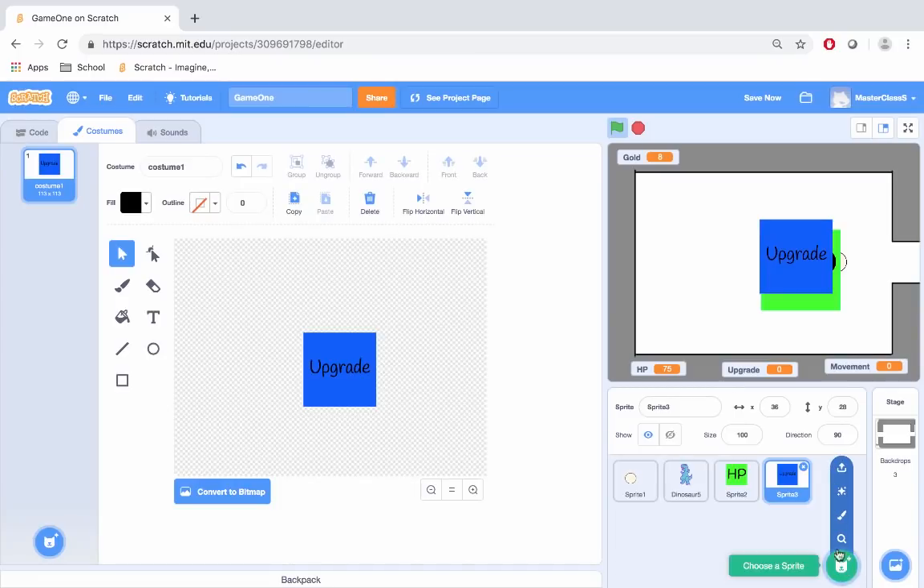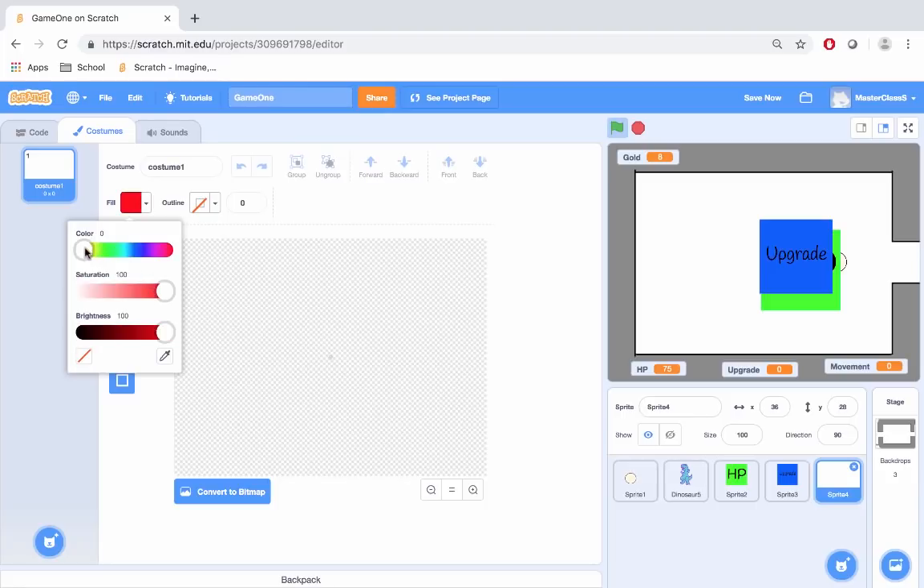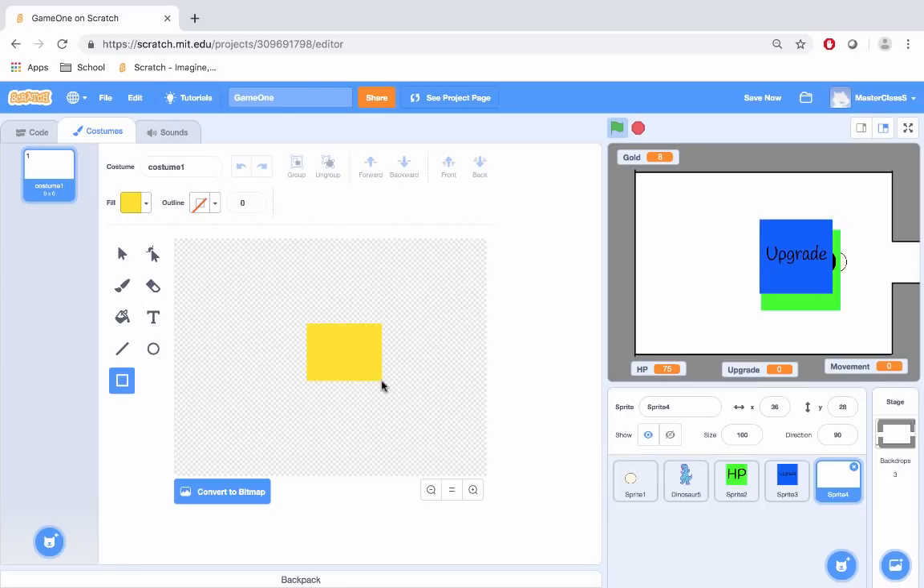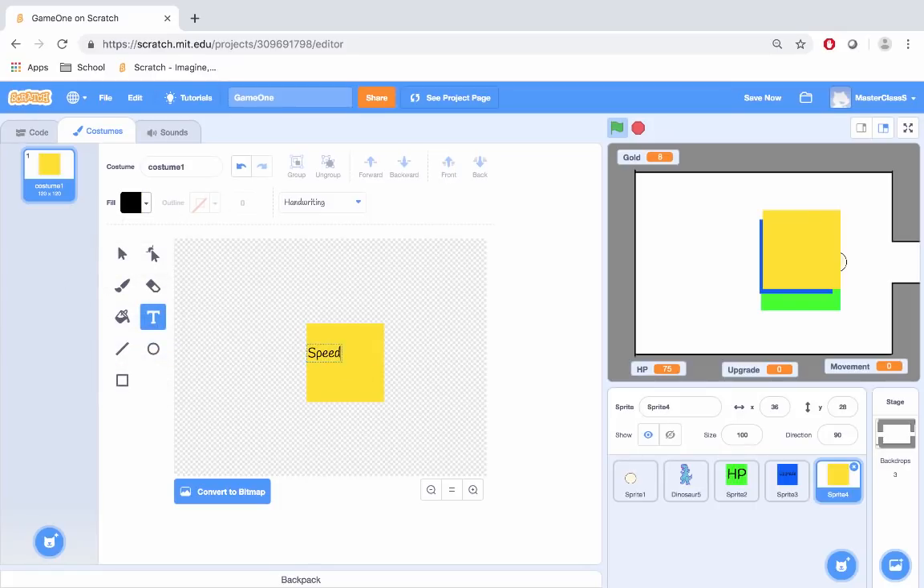Oops, go back. The last one, I'm going to make it... Yep, that color will do. Now back to black. Speed. Yeah, I definitely like all capitals. I should have done the other one all capitals too. Anyway, speed, make that bigger as well. Oh, what do we call it here? We call it movement, didn't we? So I need to change that. I'm just going to call it move.